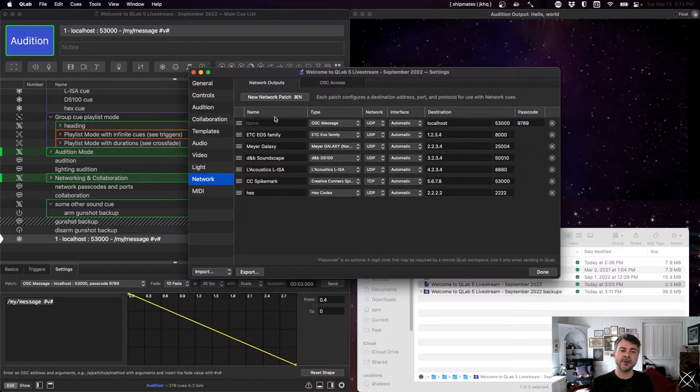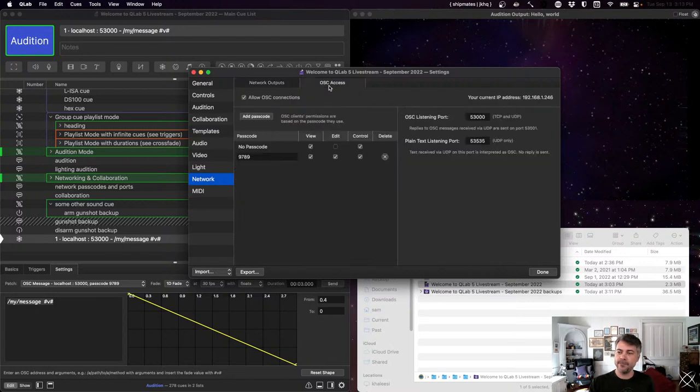Okay, meanwhile, as we were saying, network changes in QLab 5. We've already talked about this part. The OSC access tab is a little different than it was in QLab 4. QLab 4 allowed OSC connections, yes or no, and allowed you to use a passcode or no passcode. But what we have now can have different types of permission for computers or devices that connect using a particular passcode. Right now, any external OSC communicating device that communicates with this workspace without using a passcode can view the workspace and can control the workspace, but cannot edit the workspace.